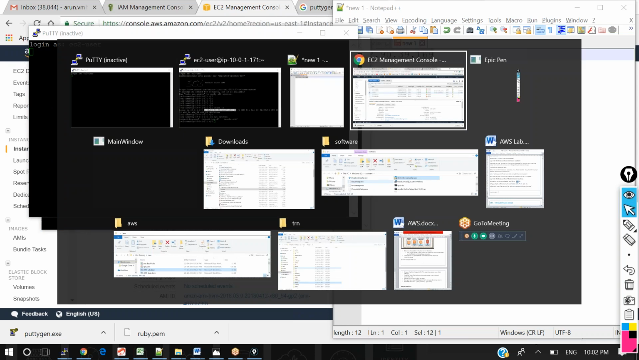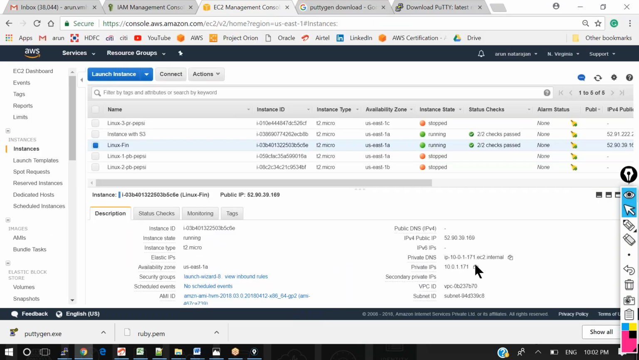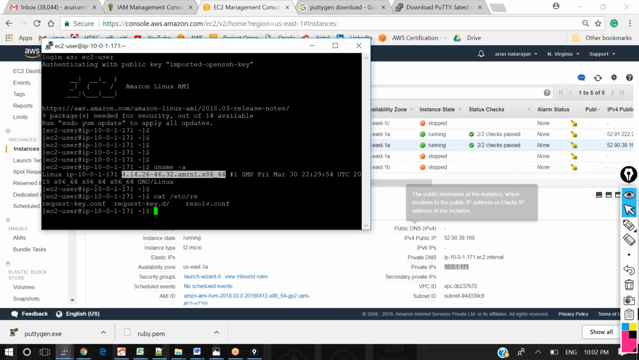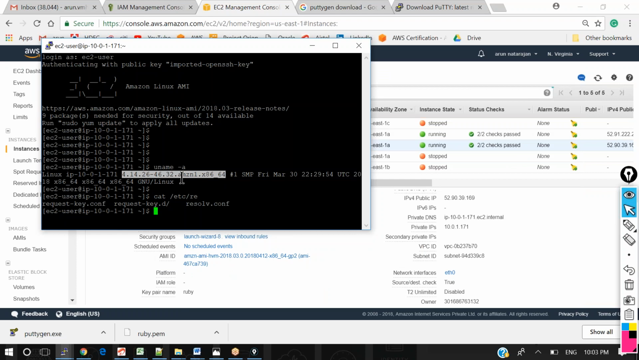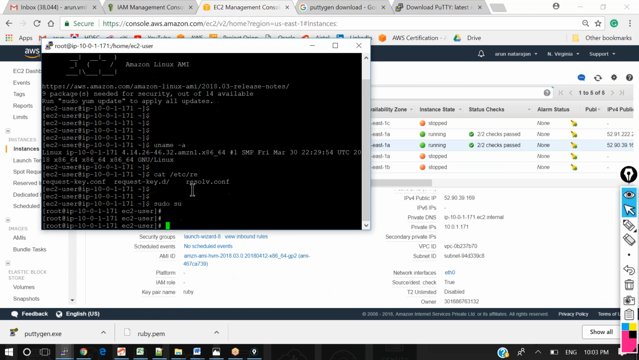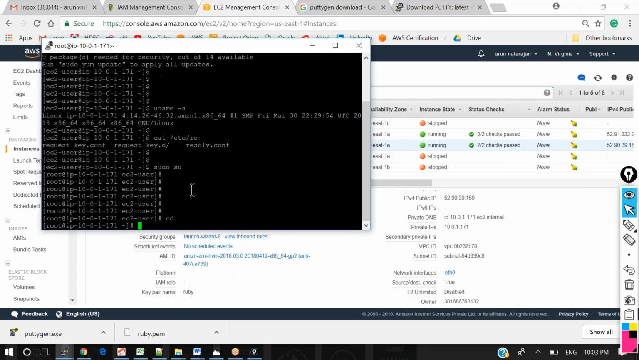Now go to your console and check what the private IP address is, 10.0.1.171. That is the same as what we have here. And what is the AMI ID? That is the type of OS, the Amazon AMI image, the same as what we have here. And if you want to log in as a root user, then go for sudo. Now you have logged in as a root user and you have full access to your server. Now your server is ready just within 2 minutes.